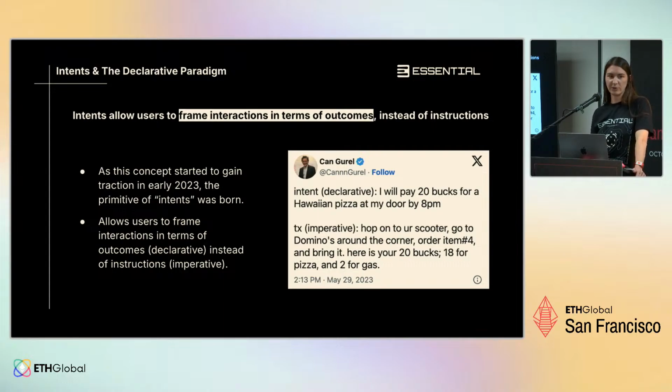So projects like CowSwap, Uniswap X, 1inch Fusion, you might have heard of some of those, have been bringing the intent philosophy into the forefront. And the core principle of intents is that they allow users to sign over their intended interaction in terms of outcomes, which is declarative, rather than in terms of instructions or transactions, which is the imperative model.